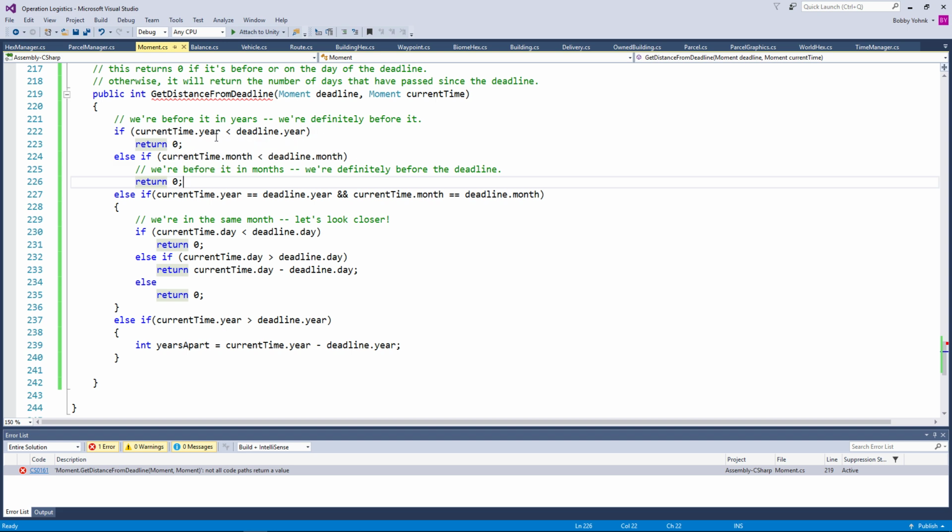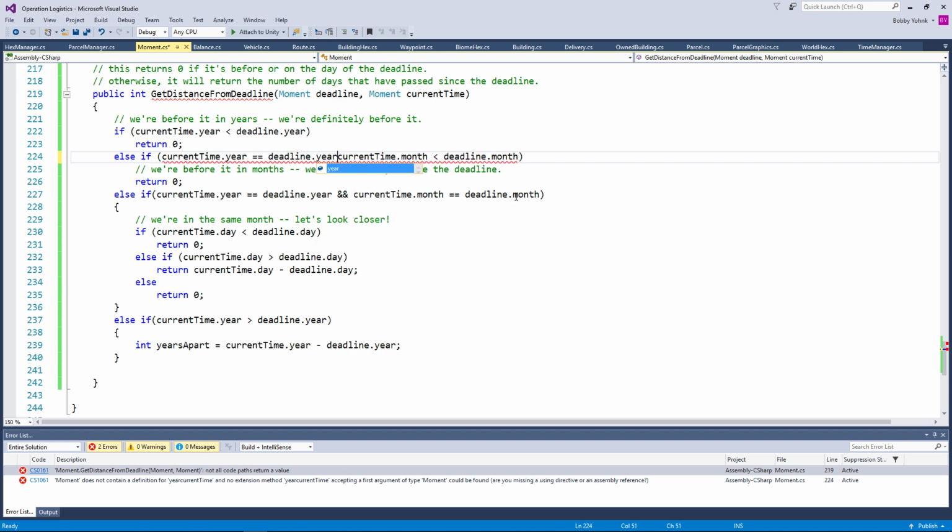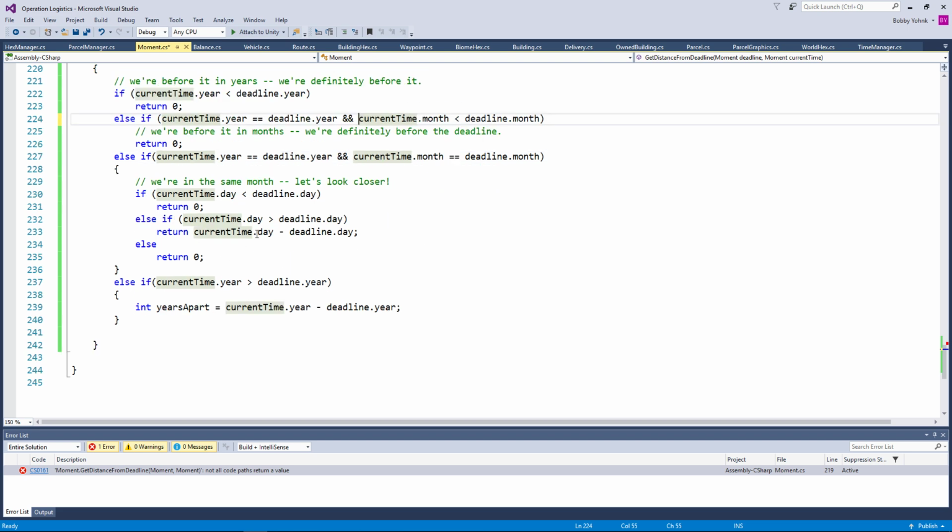Okay, so we need to go ahead and say if current time.year is greater than deadline.year, return 0, or is less than deadline.year. Else if current time.year equals deadline.year and current time.month is less than deadline.month, then we can return 0. If we're in both of them, then we look closer if we're in the same month.